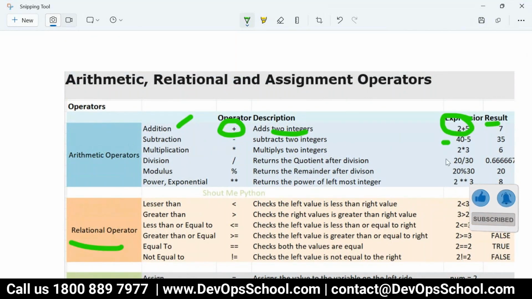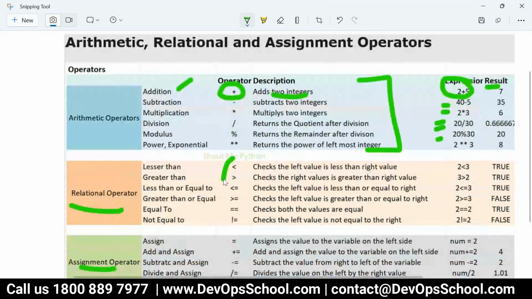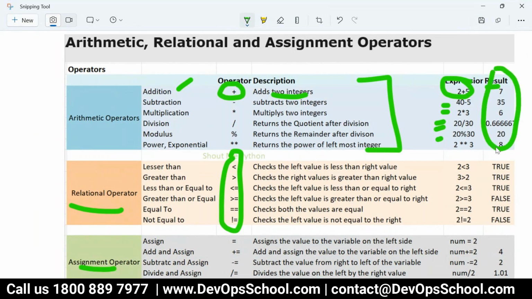Subtraction, multiplication, division, modulus. These are all the mathematical formulas. Now here you have a relationship operator. So a relationship operator also works with integers. So here is lesser than, greater than, lesser than or equal to, greater than or equal to, is equal to, and not equal to. All these things you have. But look at the difference in results. Here you are getting results in terms of integers, but here you will get the results true and false. You will process integers only, but the output will be true and false.